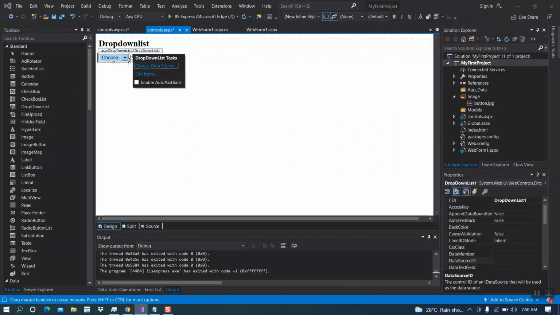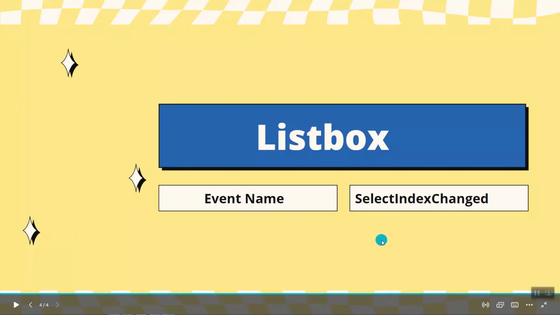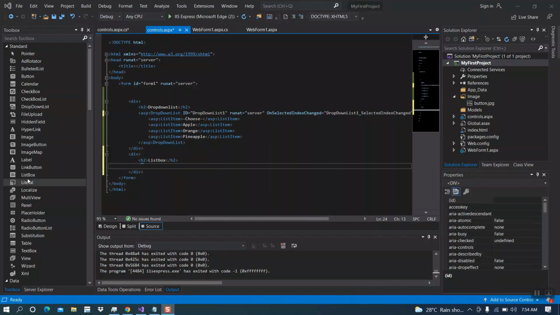Here you can see a small arrow. Inside there you will see edit items. With the use of that, we can add or remove more items. Next one is Listbox. Let's see how it works. Here you will see Listbox.